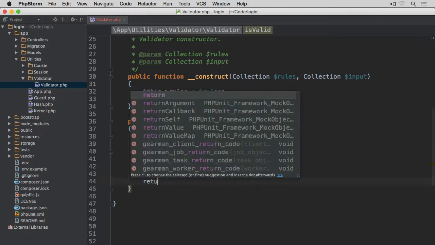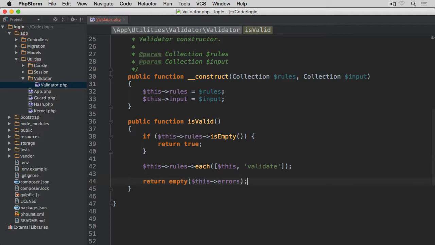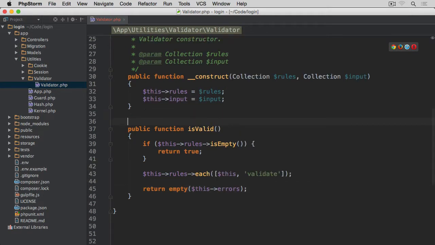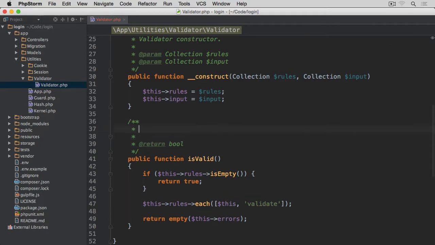And then we return empty on these errors. If errors are empty, then isValid will return true. If there are some errors within this errors array, then it's going to return false, obviously. Okay, let's add some doc blocks here. It will return boolean, and then we're going to add some summary: validate input.